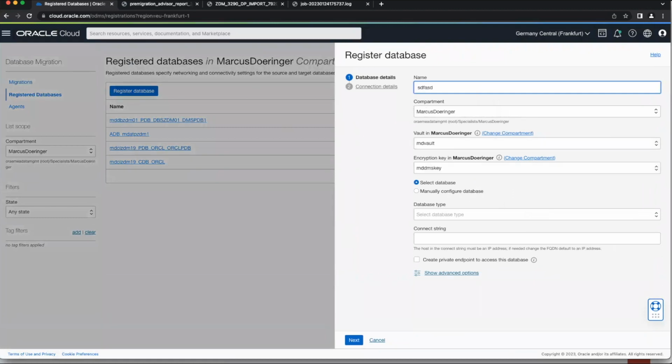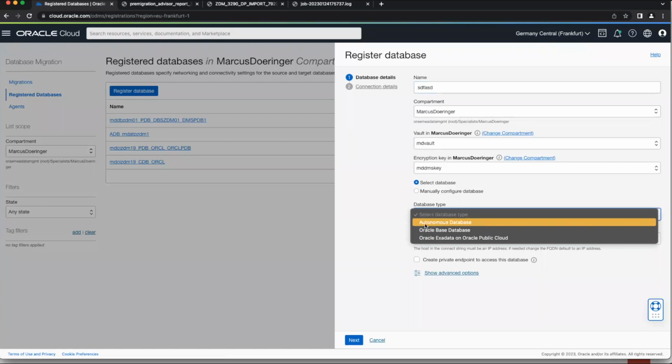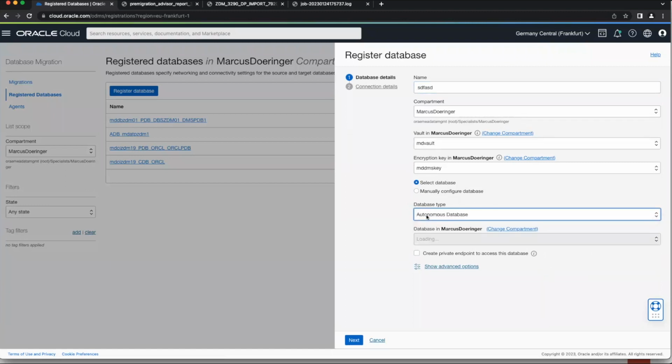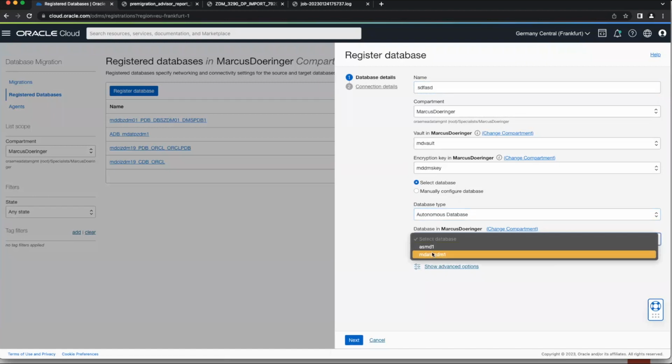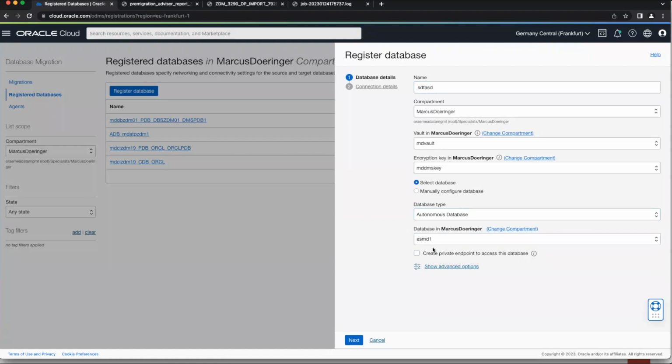We need to give a name for that, specify a compartment. And here we need to specify our vault. Remember, this was one prerequisite to create a vault because DMS stores the password I told you in that vault. And then we need to specify our database. And if we are migrating from or to an OCI database, we can directly select our type here. So for example, if this is an autonomous database, I can directly select the autonomous database. I then get a list with all my autonomous databases that are in this compartment. I can directly select the autonomous database.